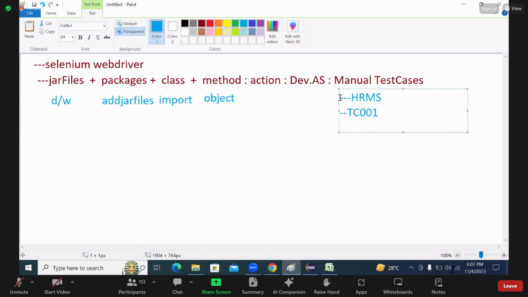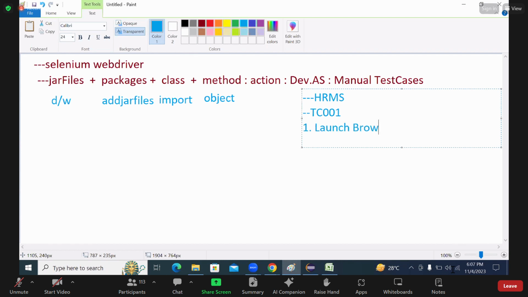Write with the heading, test case 1, TC001. Write that heading. Under that, make a note of the test steps here. All the online students also, please take care of the steps. Write the first step, mentioning launch browser.